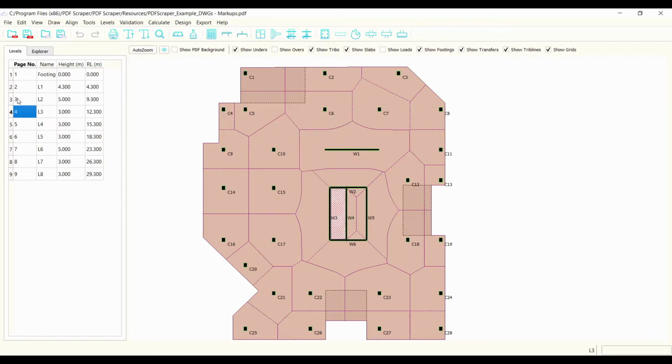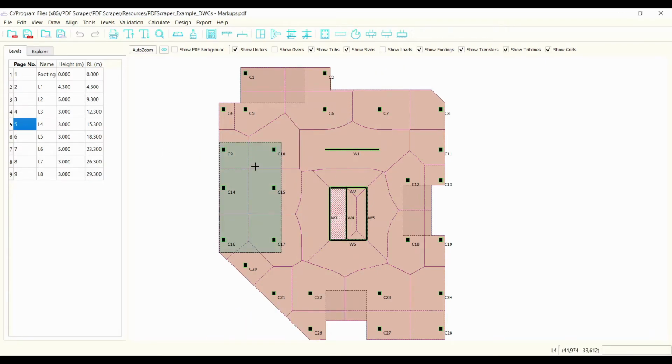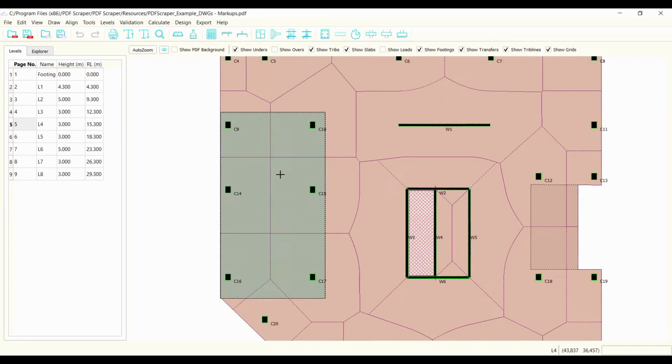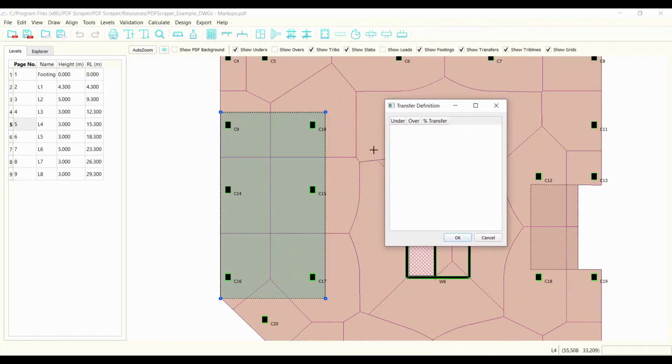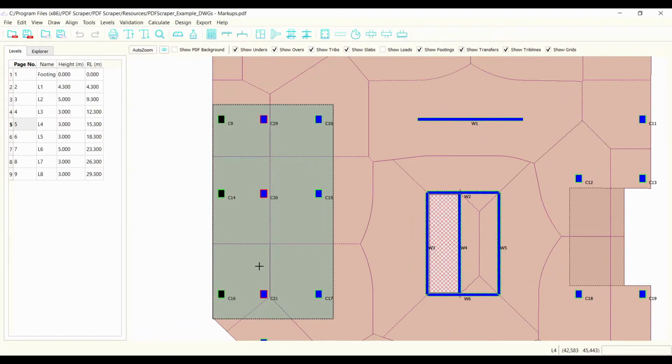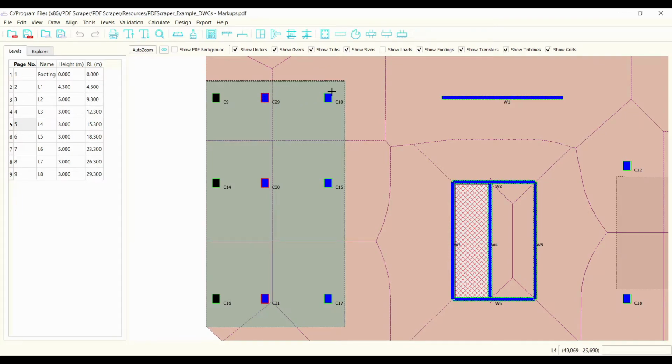If I just flick through the levels, you can see at level 4, we come to our transfer plate. Actually, what that transfer plate needs to do is take some loads from the chain over and distribute them out, a percentage of that load out to the columns under. So for this, we're going to turn on Show Overs. If I click that, we can see that these columns on the right here have columns over, which we expect, and there's a series of columns in the middle of this transfer plate that are over and not under.